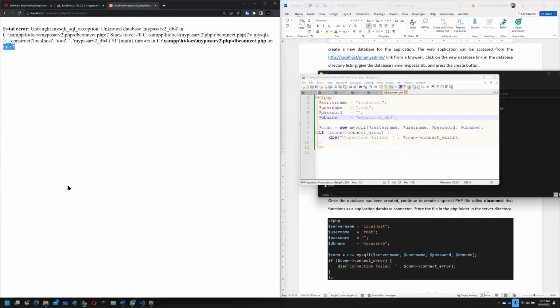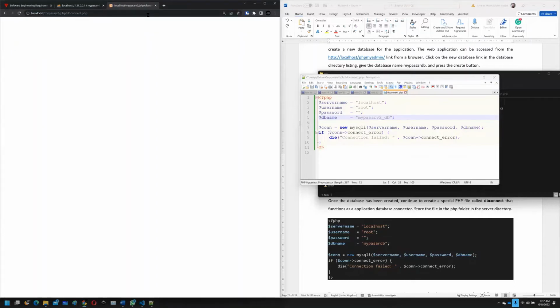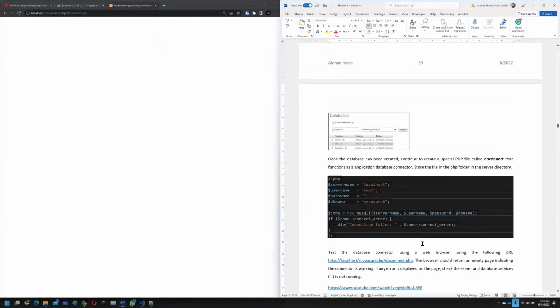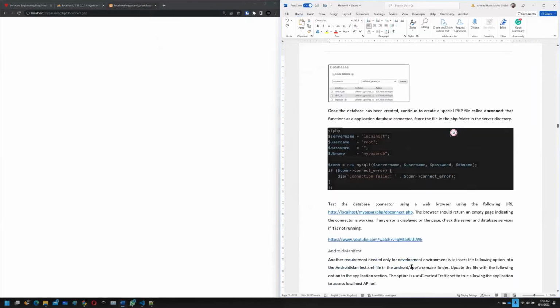Okay, so that is how you should be able to test whether your database connector is working or not. If it throws nothing, it is working. If it throws something, you might need to solve the problem first. Okay, so once you have your database connector ready, now your server, your database, you should be able to use the database already.